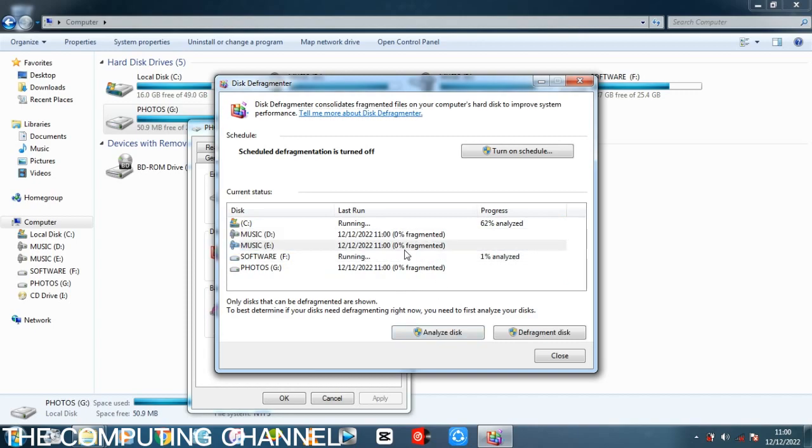Wait for the analyzing process to finish. When the analyzing process has finished, now click Defragment Disk. Wait for the defragment process to finish.